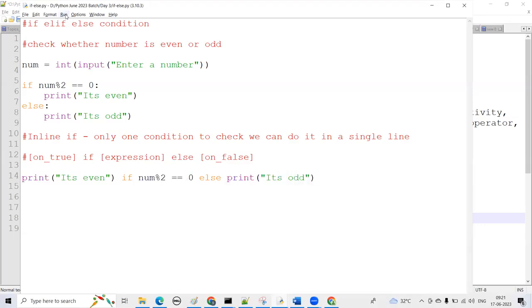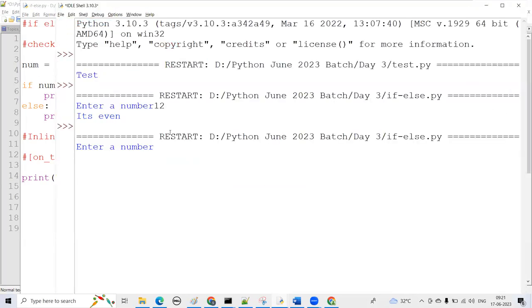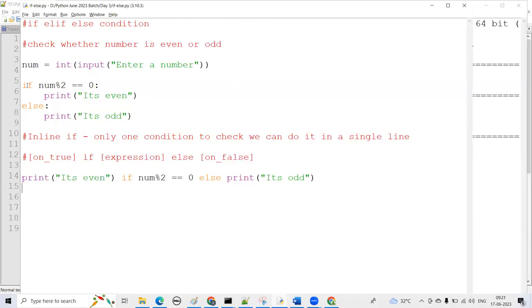Let me save and run this. Enter number 13. Why is it printing twice? Okay, here also we are printing, right? But if there is only one condition, we can do it in a single line also. This is also called inline if. You understood, guys? This is the basic syntax: if and then the expression. If it's true, this will be executed; if false, this will be executed. Okay, everyone, anyone having any doubt, guys?